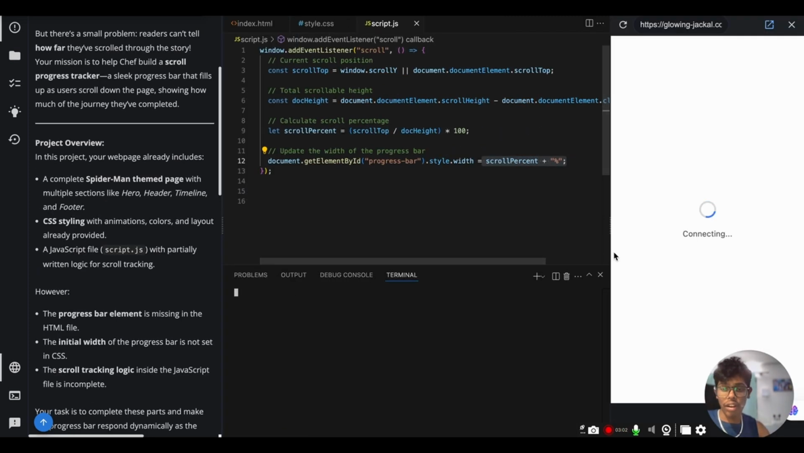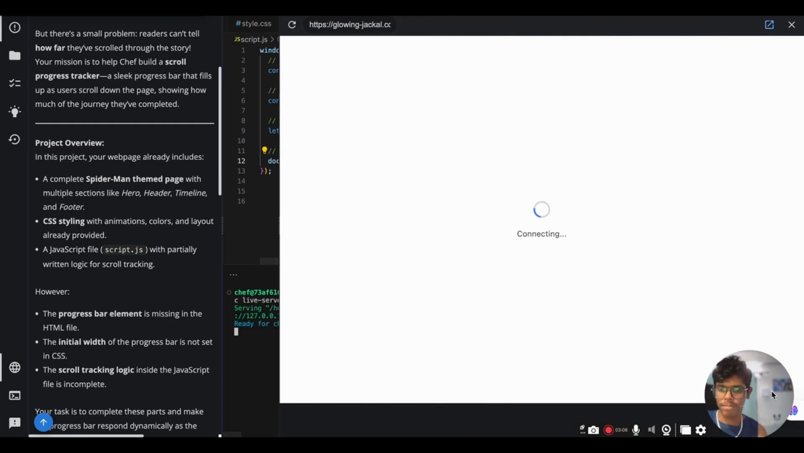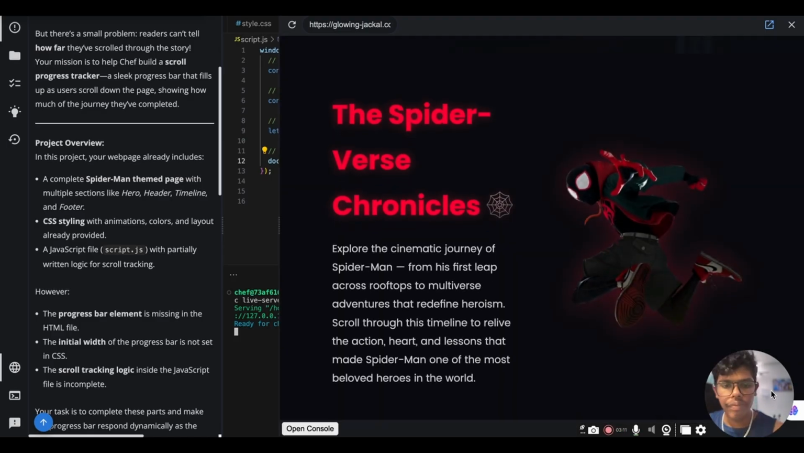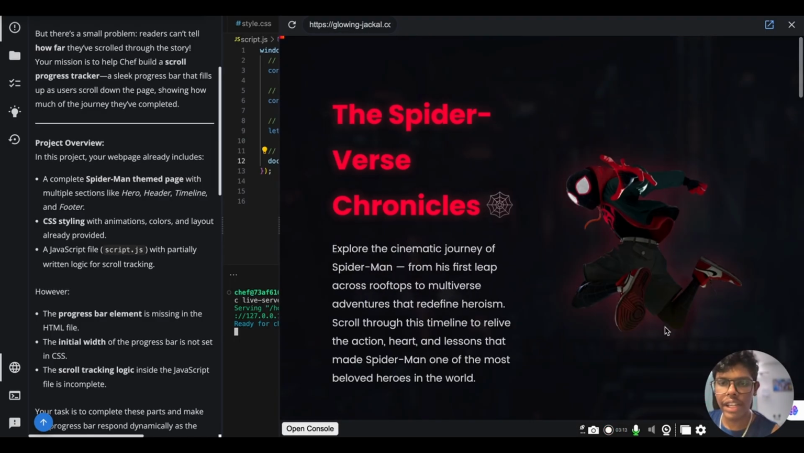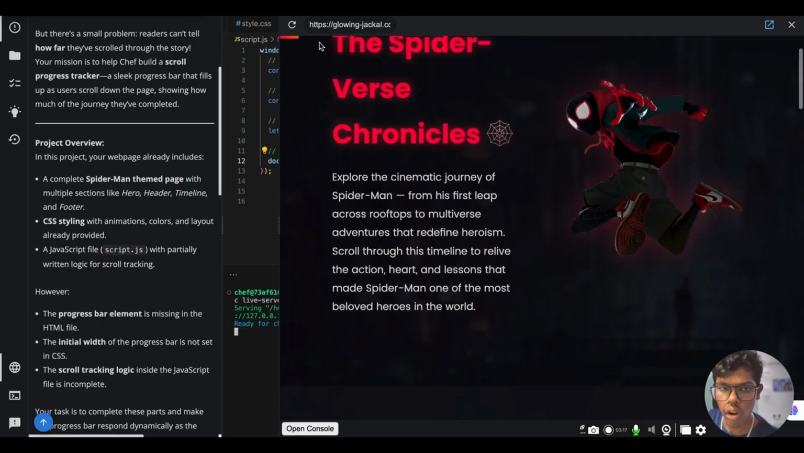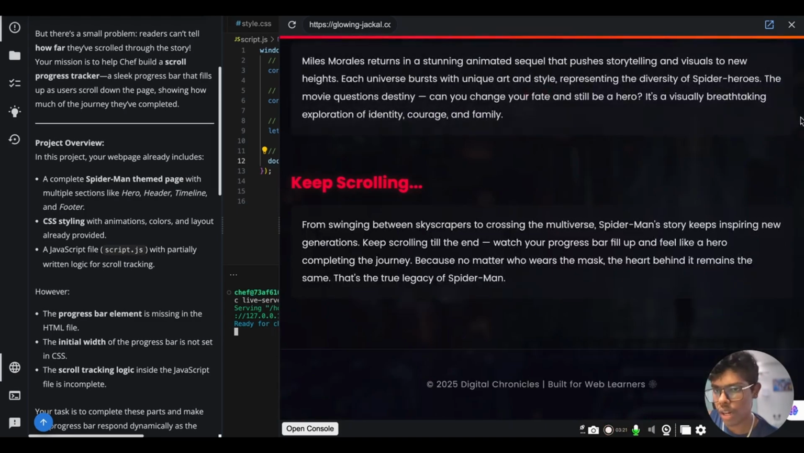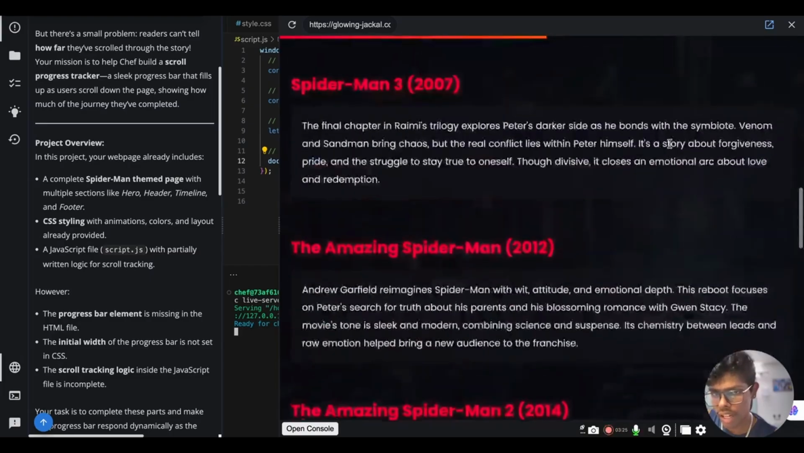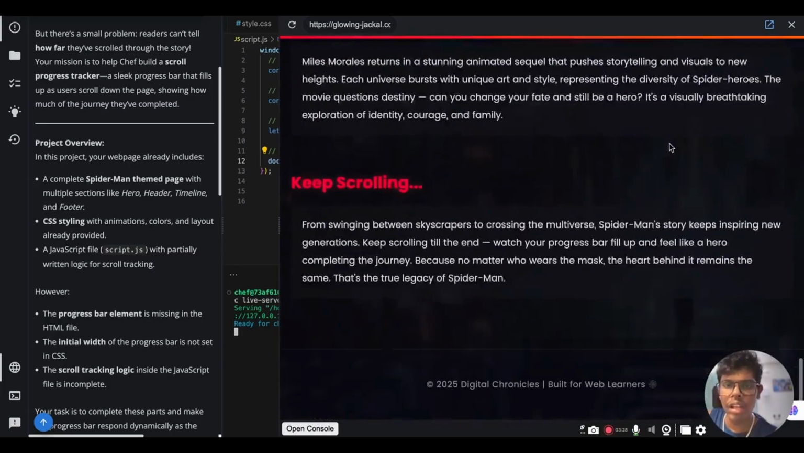Now, if I click on run, I'll show you how this works. Okay, so you can see it is initially at 0. As I scroll down, you can see the orange line coming. It is slowly building. When I scroll to the bottom, it is 100% now. Now it is around 90%, around 80, 70, like that. This is how it is working.